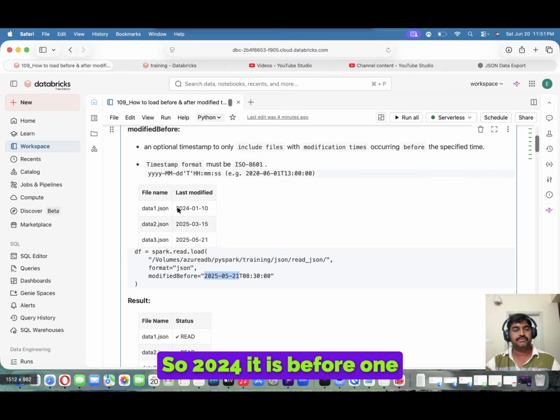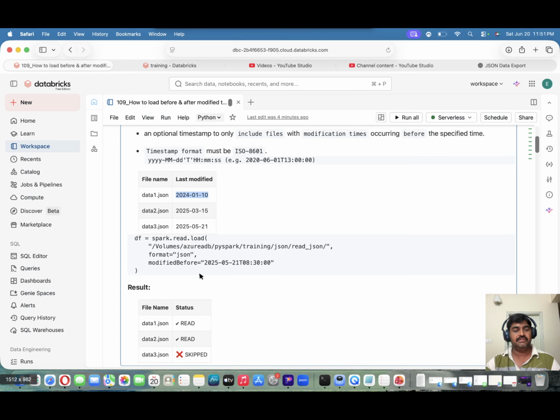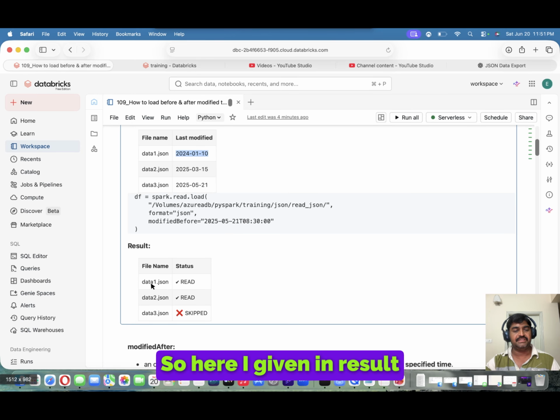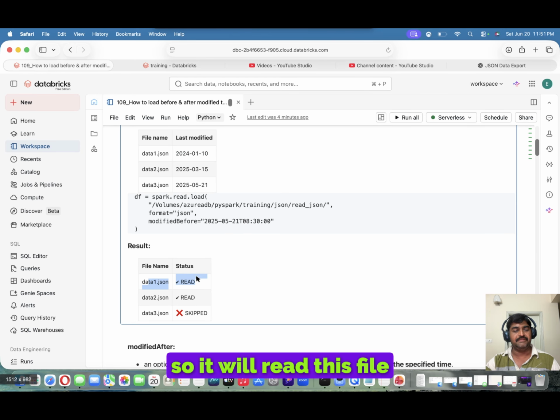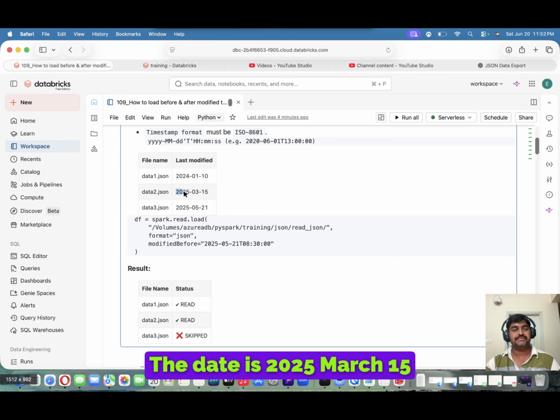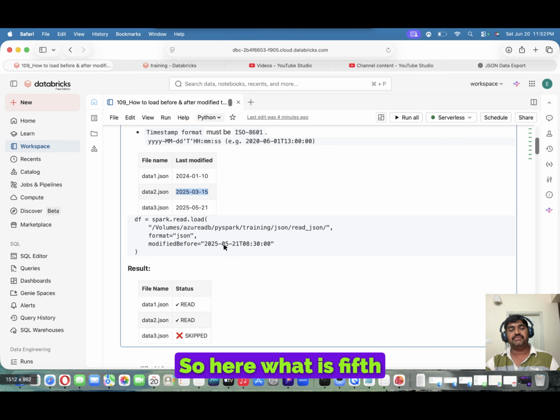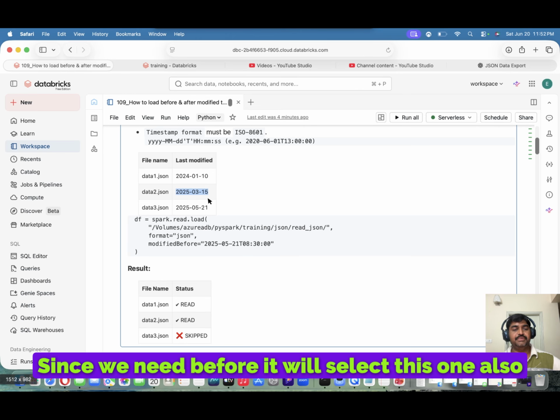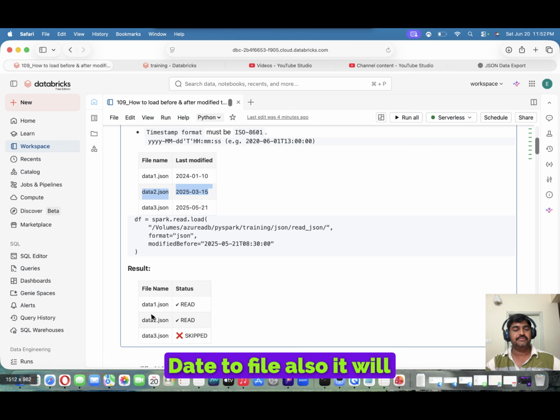2024 is before, so it will read this file, data1.json. Next, data2.json: the date is 2025 March 15. Here the month is 3rd, and since we need before, it will select this one also. So the data2 file it will also read.